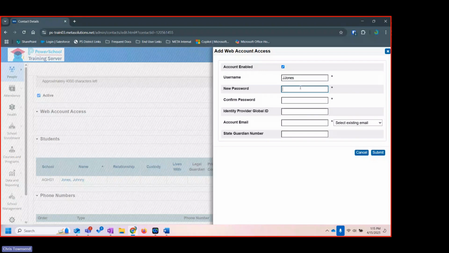You also want to create a password. Keep in mind the password you are creating is a temporary password for the user, or for that contact. Once they sign in the first time to that parent portal, they are going to be prompted to set their own personalized password that'll be required to match the criteria that you've set at the district within password rules.